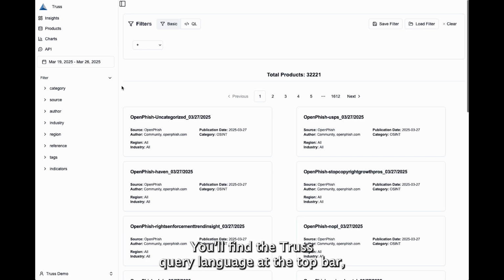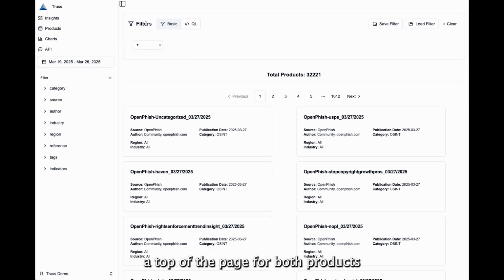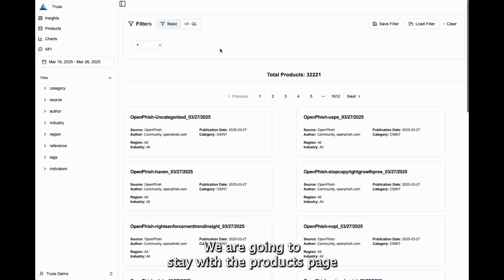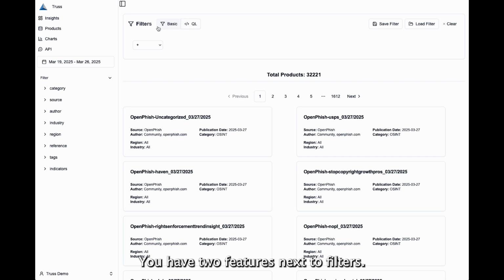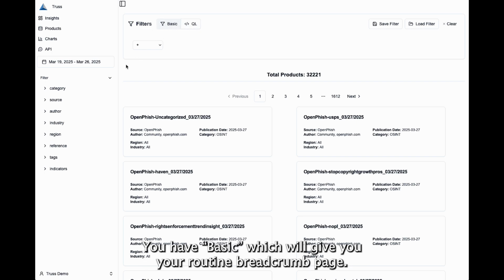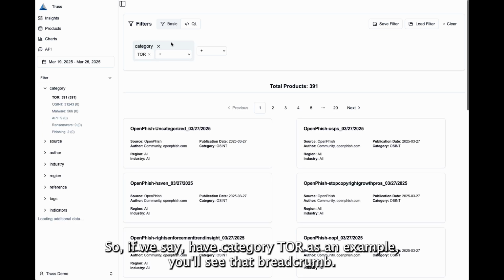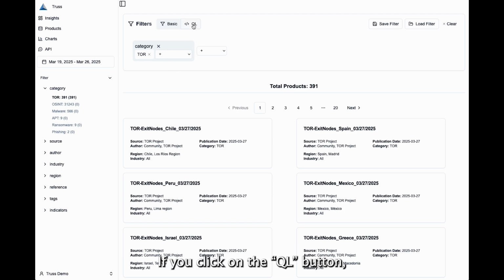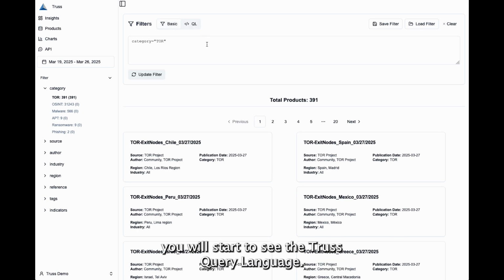You'll find the Truss query language at the top bar of the page for both products, for charts, and also an API. We are going to stay with the products page. To access the query language, you have two features next to filters. You have basic, which will give you your routine breadcrumb page. So if we say have category tour as an example, you'll see that breadcrumb. If you click on the QL button, you will start to see the Truss query language.